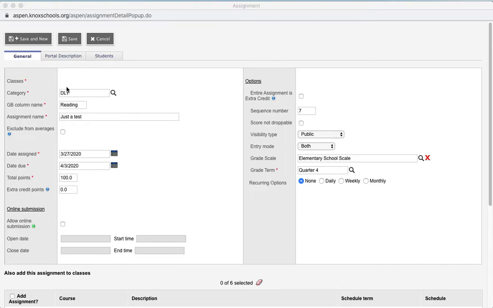So here I've added my category and my gradebook column name. I'm just going to call it Reading for kicks and giggles. The assignment name is just Test. And there's a new button here where you can check this box and you can exclude this assignment from any average in the teacher gradebook. So it becomes one of those assignments that is just an enrichment assignment.